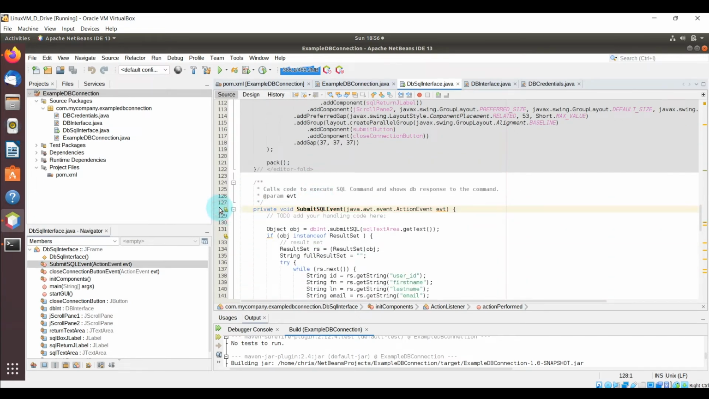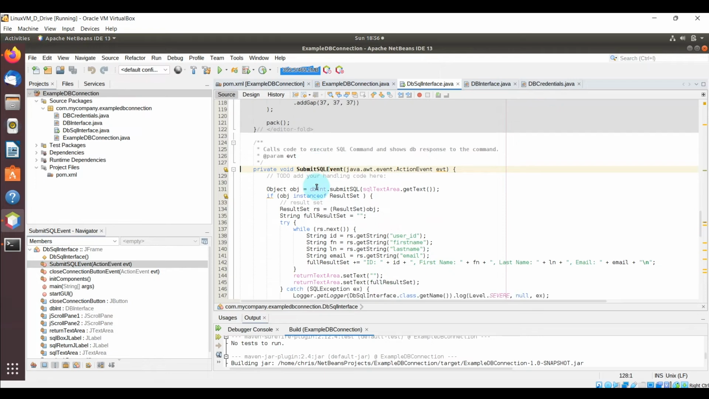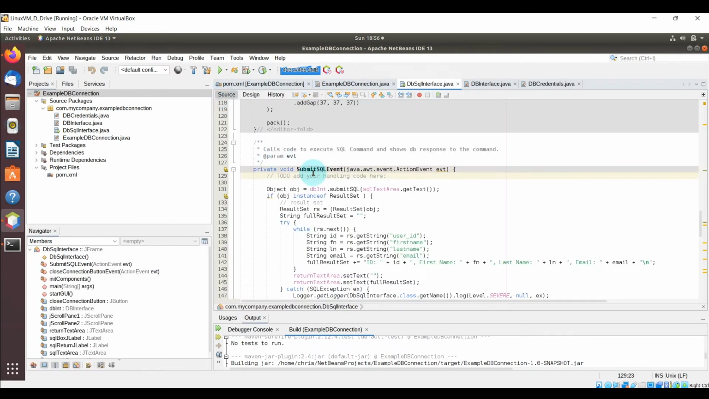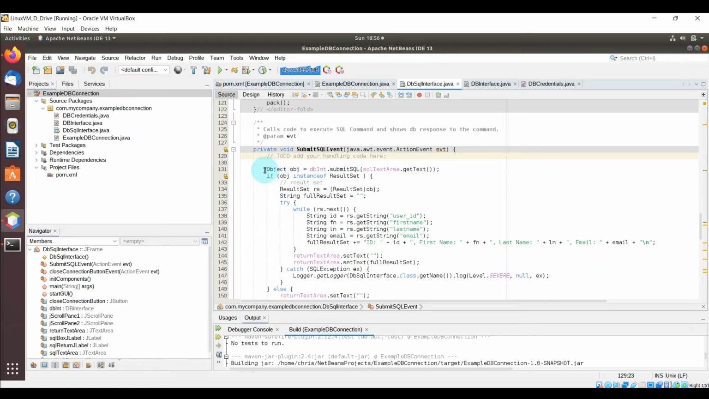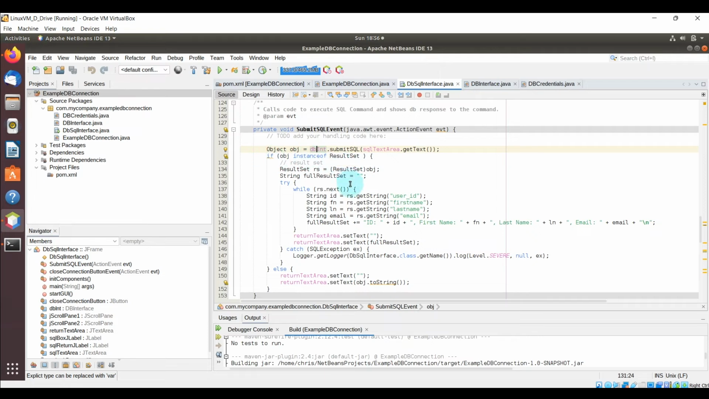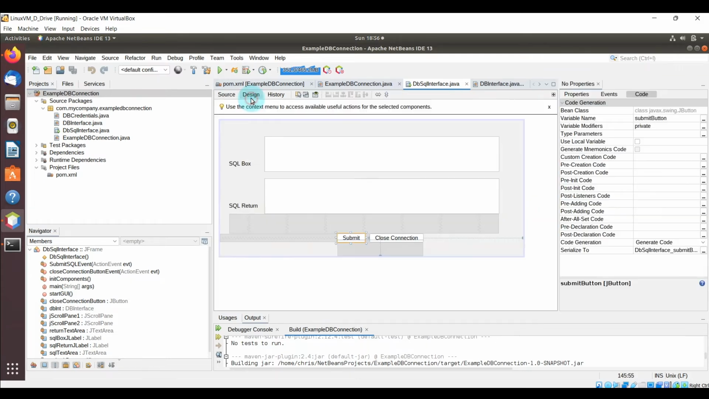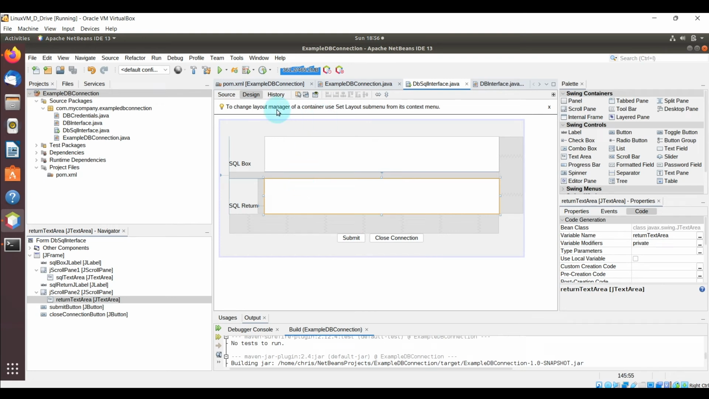Here we have the submit SQL event button, or I should say method, and you can see we are passing what's in the SQL box text field into this db init submit SQL method. Once we get a response back from that, we're going to display the output of the database response to the user in the second text field, which has the label SQL return.